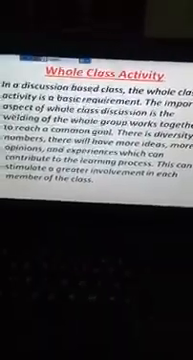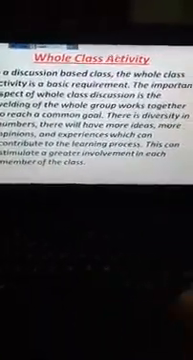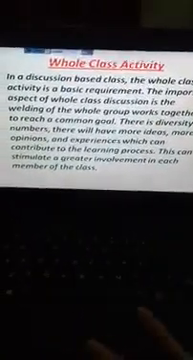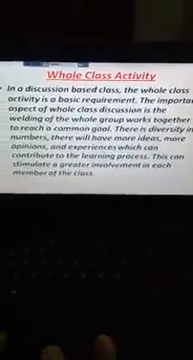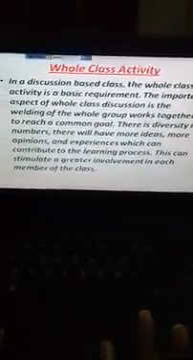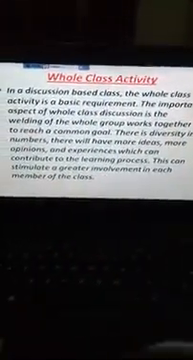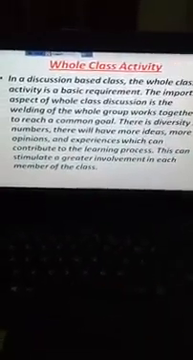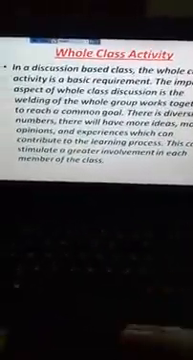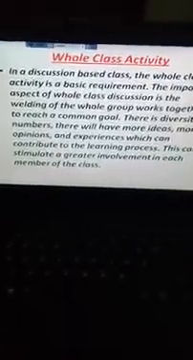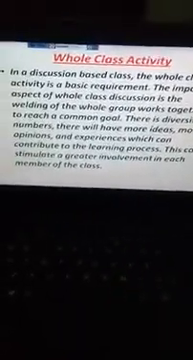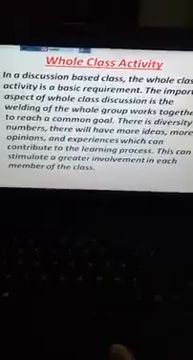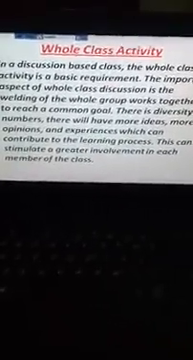about the whole class activity? In a discussion based class, the whole class activity is a basic requirement. The important aspect of whole class discussion is the welding of the whole group to work together to reach a common goal. There is diversity in numbers. There will be more ideas, more opinions and experiences which can contribute to the learning process. And this can stimulate a greater involvement in each member of the class.